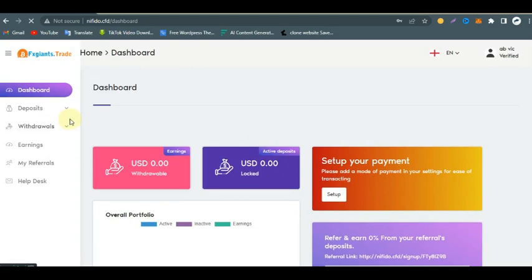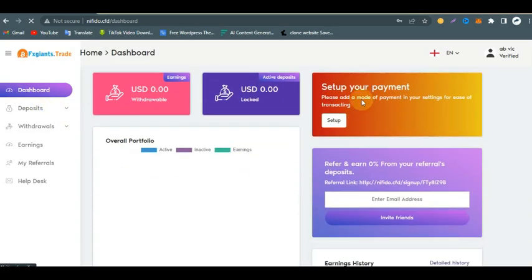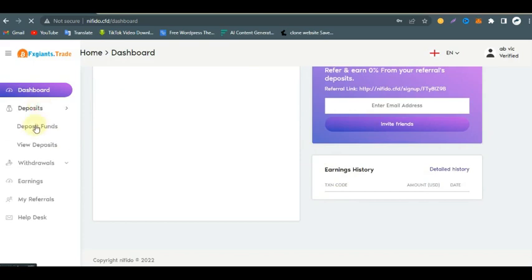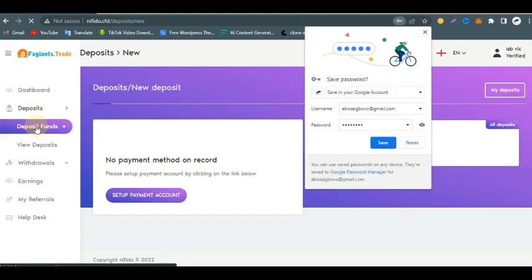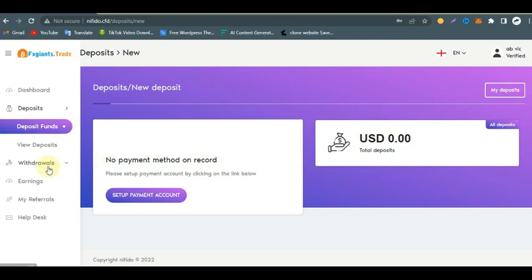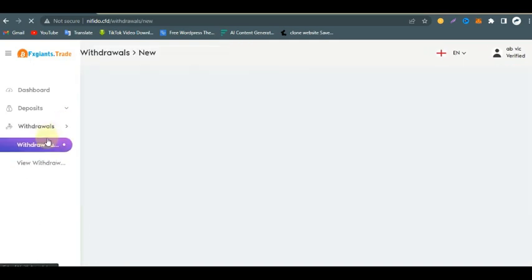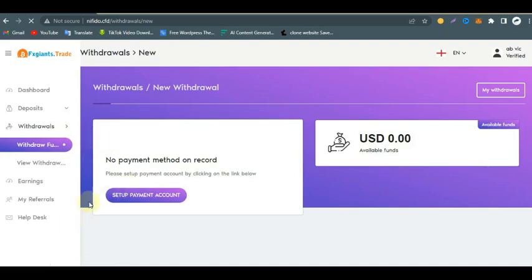So this is our dashboard. Welcome to our dashboard. As you can see, there's withdrawable, there's locked, there's setup payment. You could click setup payment. There's your referral link. You could invite friends. There's your deposit fund. So let me remove this. As you can see, this is your dashboard, your clients area. Also, there's the admin area, which I'm going to open right now.